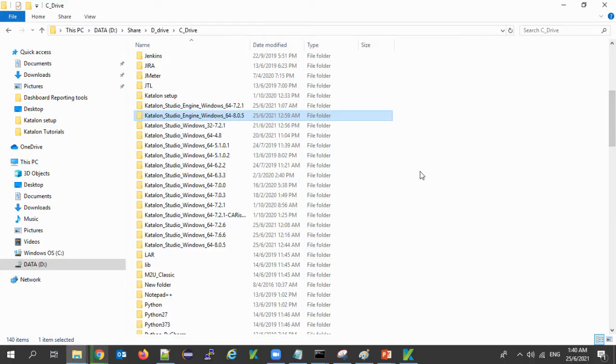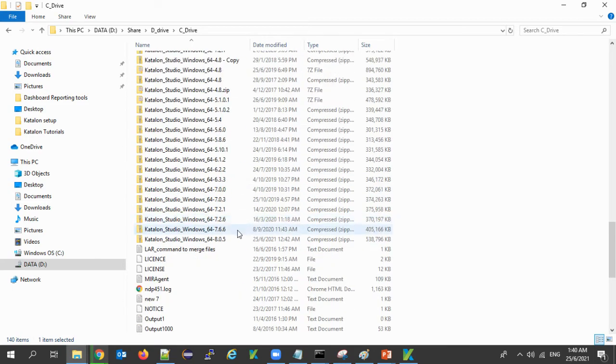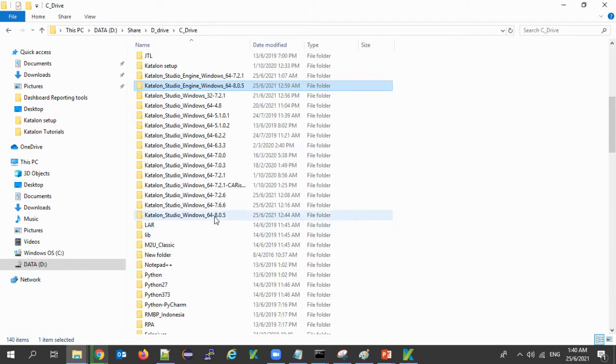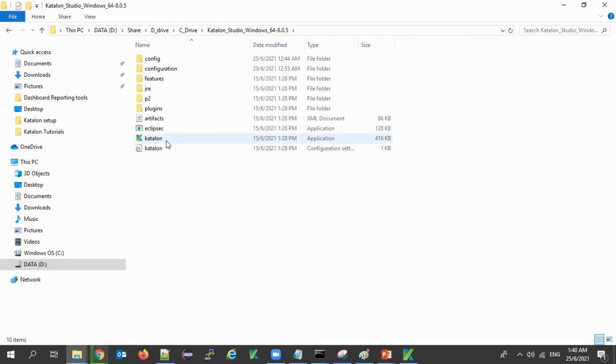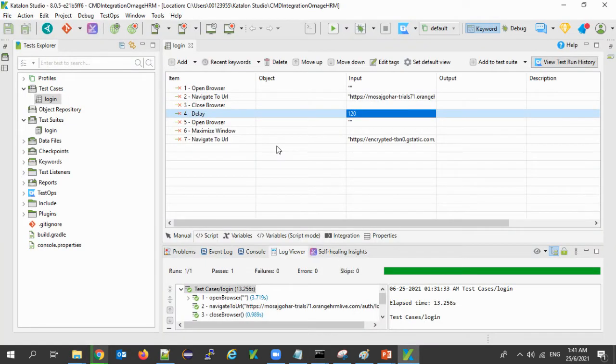So on a Windows machine, once you have downloaded the Katalon zip file, you need to extract it, unzip it, and the folder would look like this. Once you go inside that, the .exe file is where you need to double click to launch Katalon. Once you double click on it, Katalon will open up like this one.